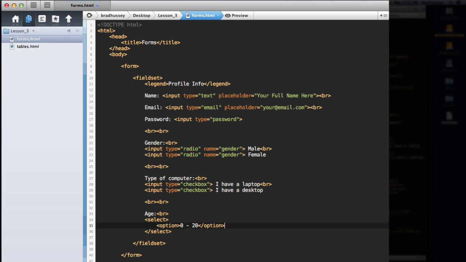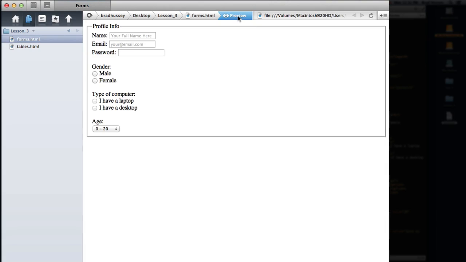So I'm going to say 0 to 20, copy and paste this a couple more times. Then I'm going to say 20 to 40, and then one more option, I'm going to say 40 plus. You can put as many options as you want. Save that and check it out. Age. And here's your drop-down menu with your 3 options that you added. You can have 2 options, you can have 200 options.